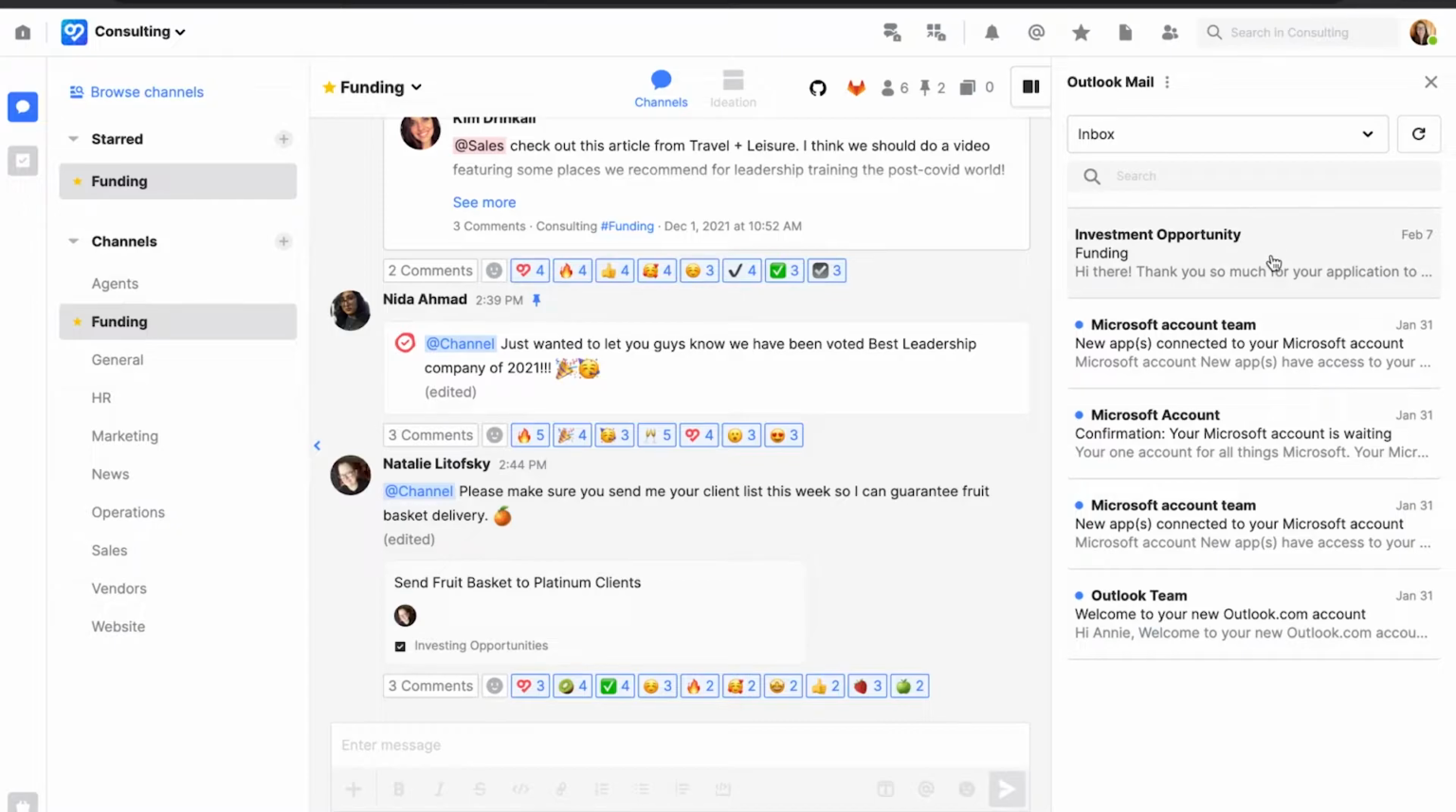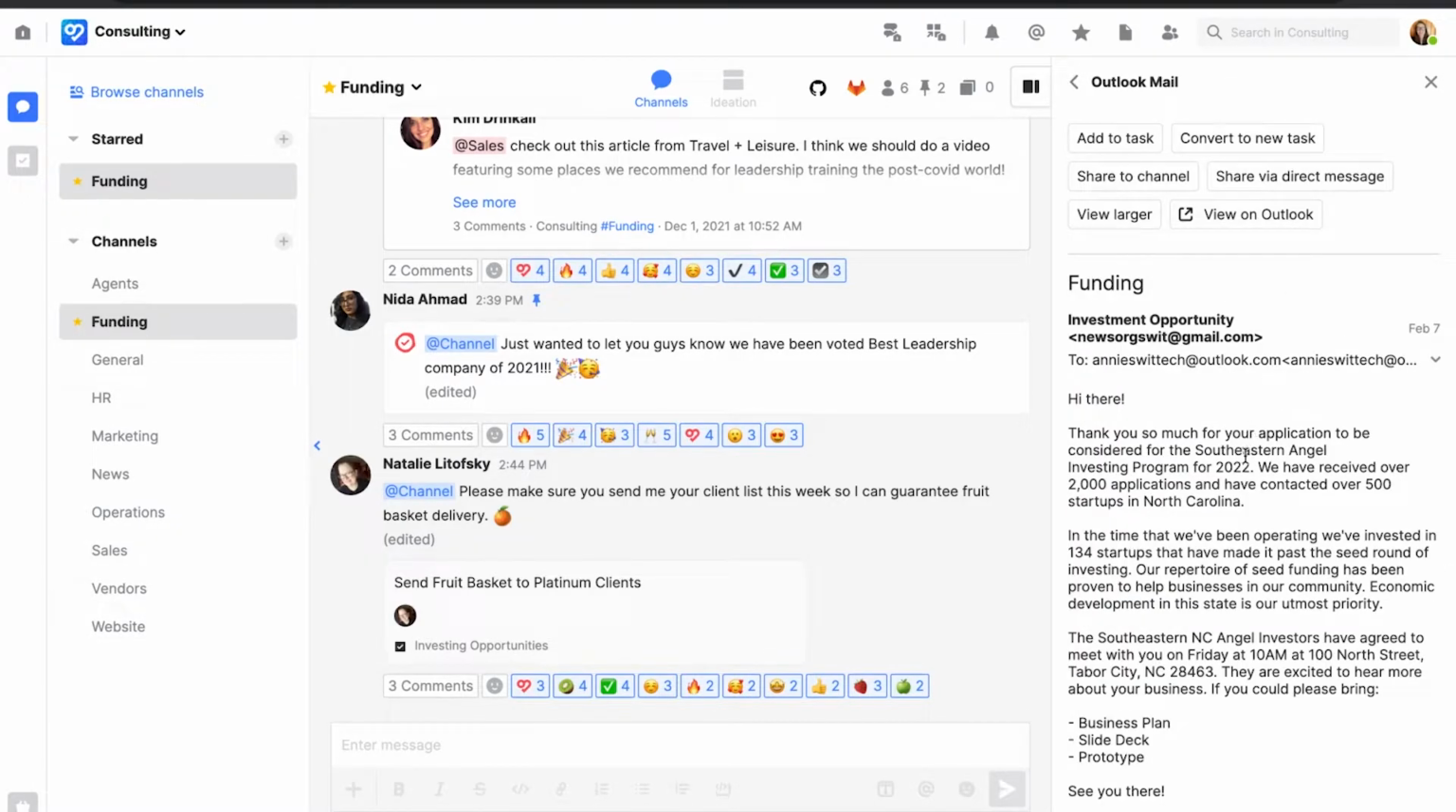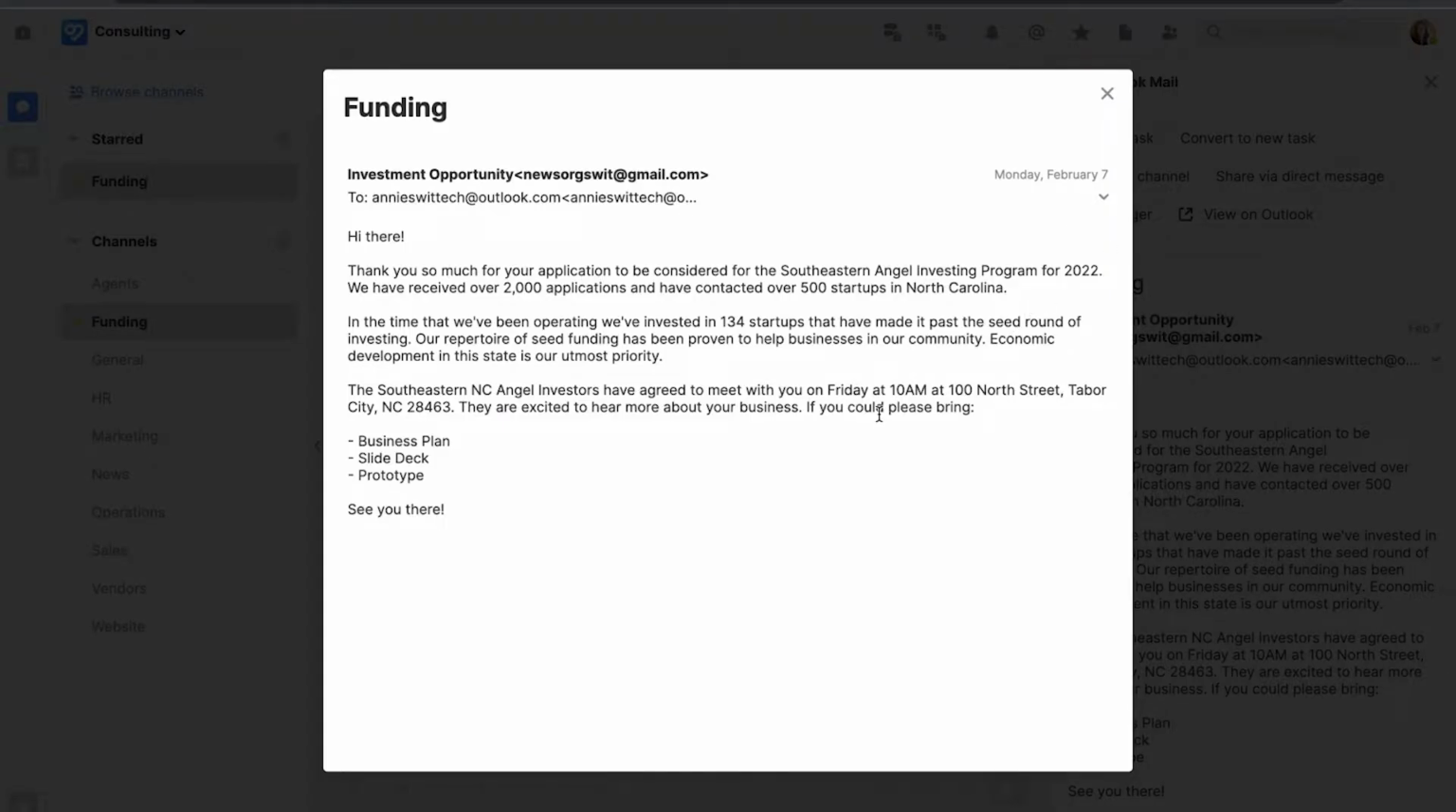I did receive an email from the investor. I can see a preview by clicking on the email here. Since this is a longer email, I'm going to click on View Larger so I can see the full email. Okay, the investor asked us to bring a few things to the meeting on Friday. No problem. I'm going to copy those items.